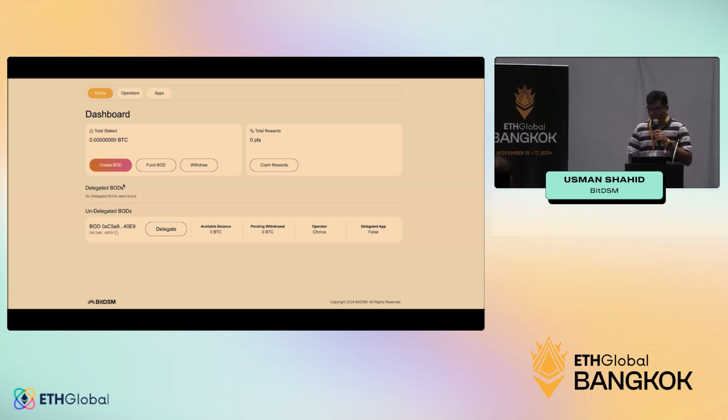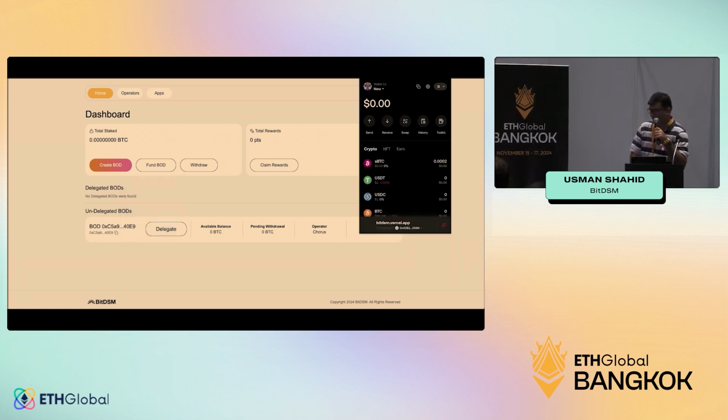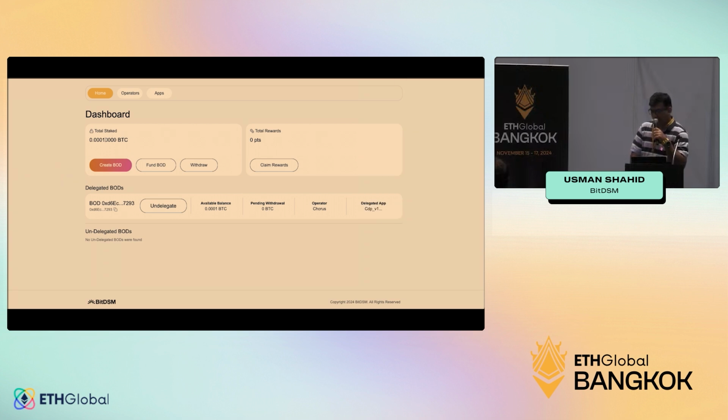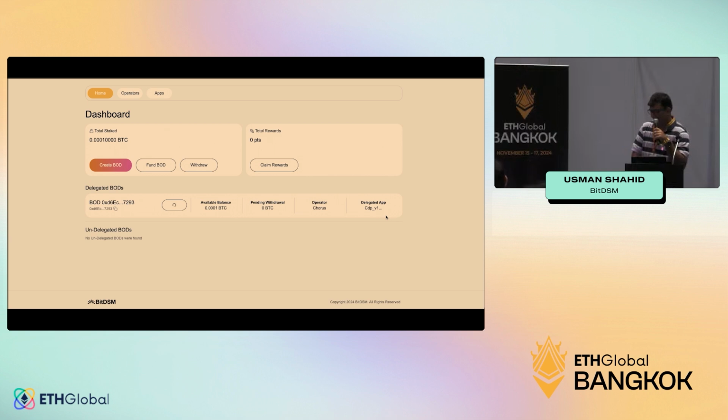So what I can show you is I have already a pod that I have deployed that is already funded. So I can show you how I can delegate it to the applications, which is more useful for you, I think. So I have an account here, let's say this one. So as you can see, it has already 0.001 BTC staked. So this is already funded and it is delegated. So let's undelegate it first. Okay, confirm.